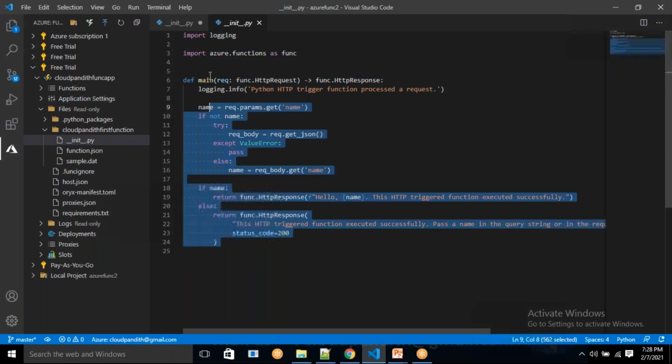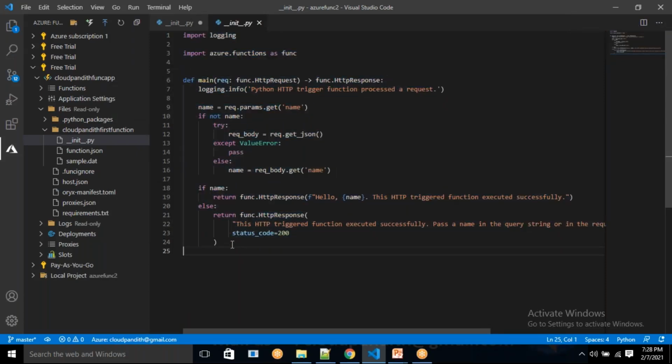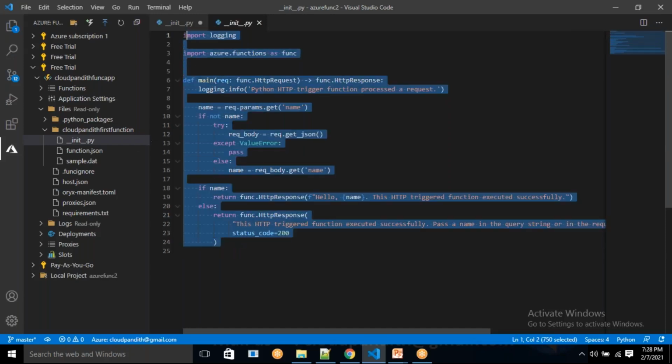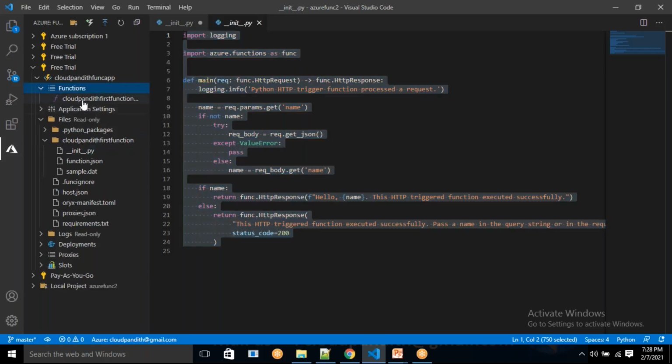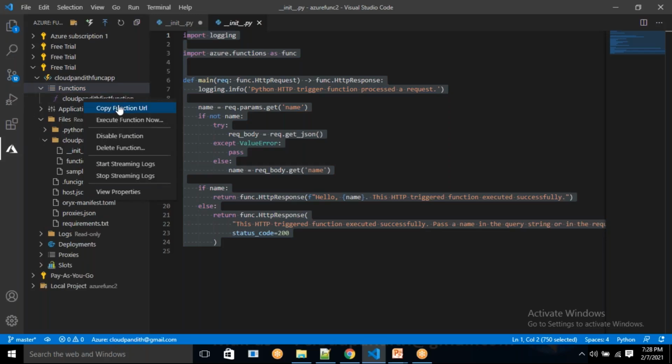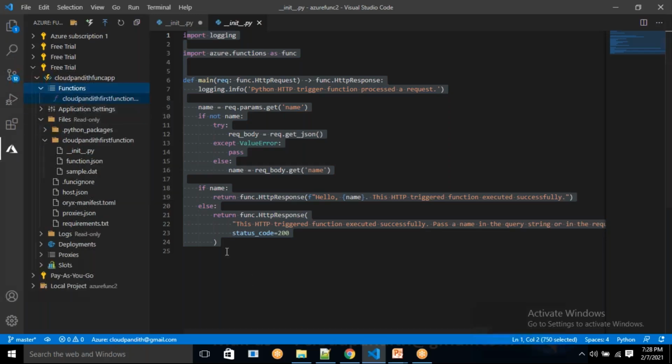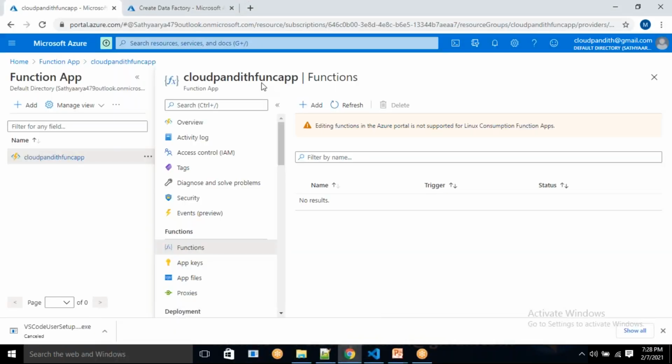Without saving we have deployed. That's why the entire code is available in the Azure function. That's okay. The entire code came into the Azure function. Now what you need to do? Go to functions. Right click on this function. You see something like copy function URL. Copy this function URL. Come here.